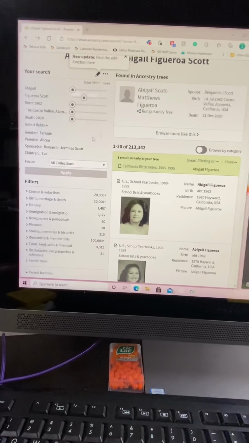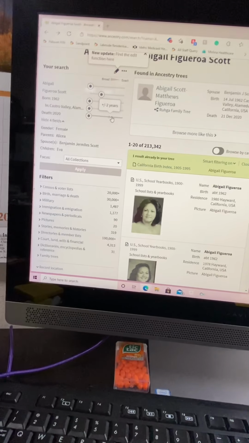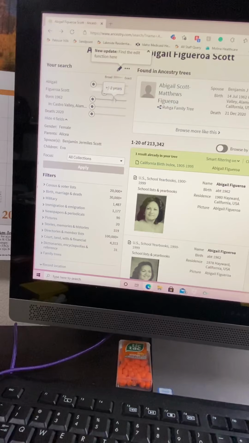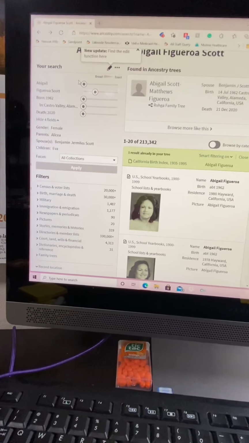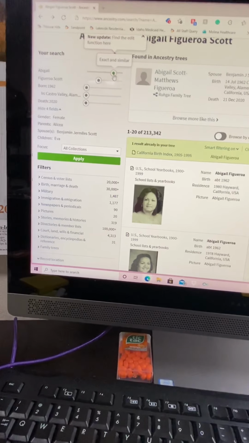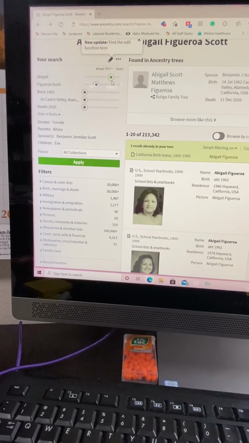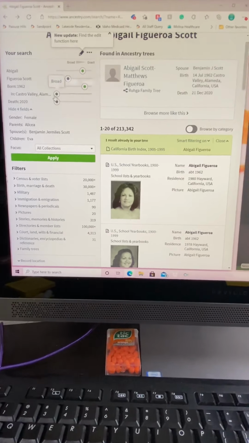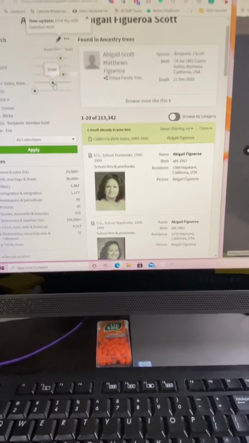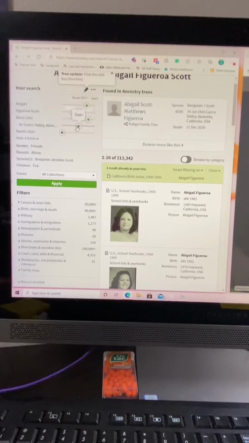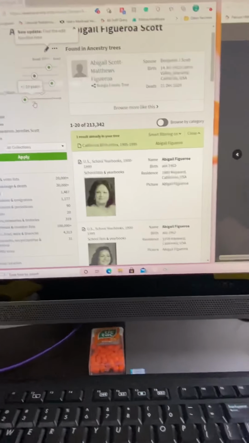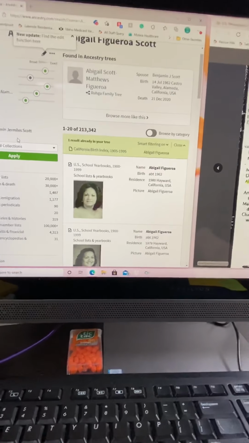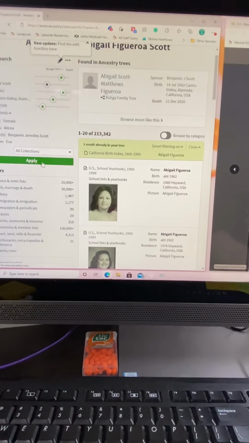So then we can increase the search exactness. We know that her name is exact or similar, so we're going to do that. We know that she was born in 1962. We know that at least our state is right. And we know that her death was in 2020. So just like that, and then we can hit apply.